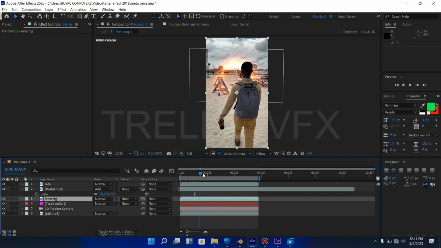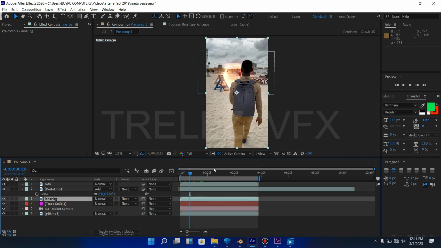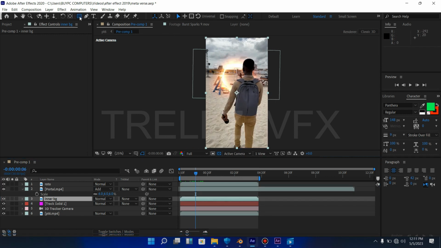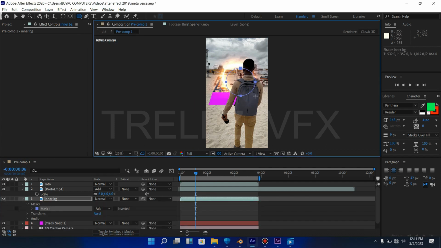So now we'll create a circular shape, a mask path around this portal, because that's where we want to be getting our view from. So select your shape tool, and then select the ellipse tool. Draw a circular shape, and then select this. Now we have to animate this to follow the portal shape which we created, because as the portal is expanding, the beach is actually revealing itself.